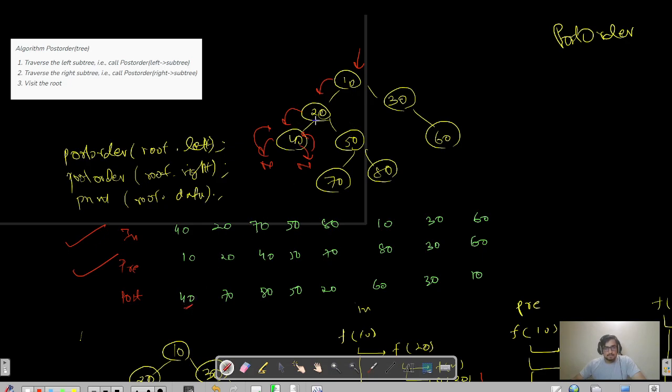Then again the call comes back to the parent, that is the 20, and since we have visited the left subtree, it goes to 50. 50 calls its left child, that is 70. 70 calls its left child, that is null. It gets returned. It calls for its right child, that is null. Again it gets returned and 70 is printed, right? Now the call comes back to 50, and since the left subtree has been covered, it will go for 80, right?